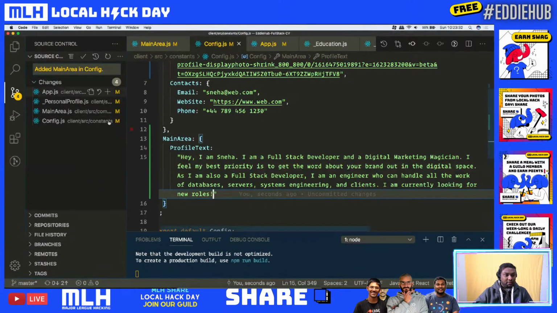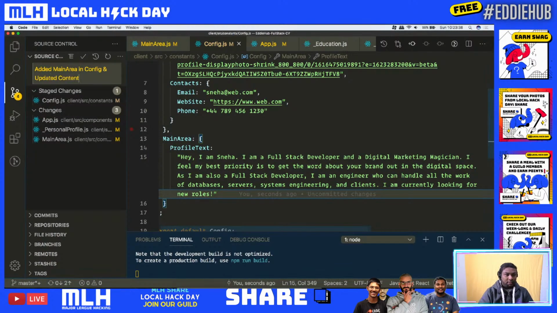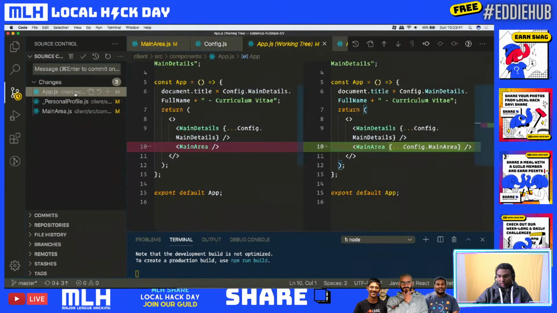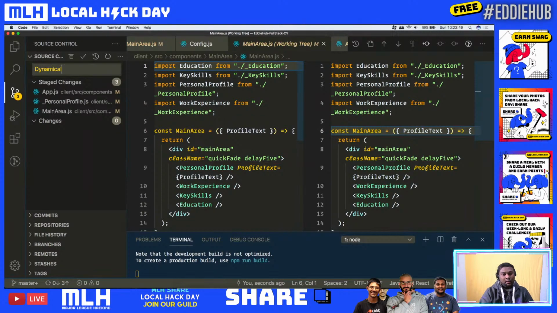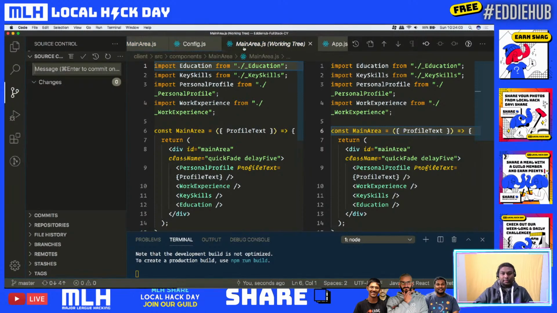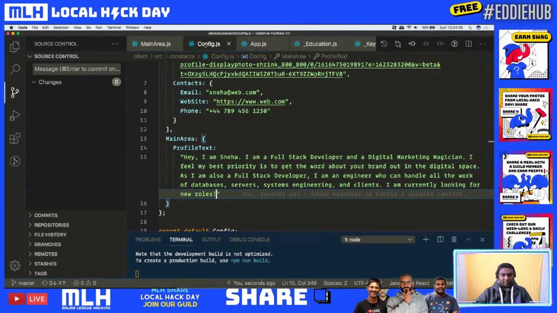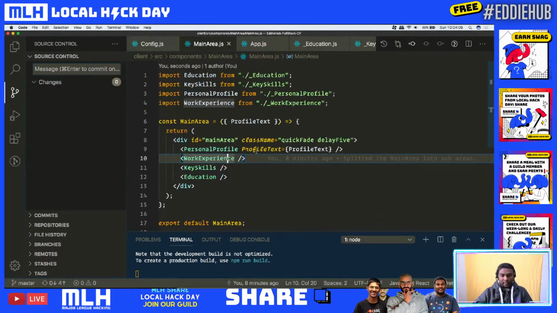So config and updated content. Okay, so now let's go to the app. What is happening? Config.main area. So this is dynamically, how do you fetch? Okay, fetch the values from the config. Cool, nice. So that we have done. So config, let's have our config here. Main area, I guess personal profile is done right now. So we can close the personal profile.